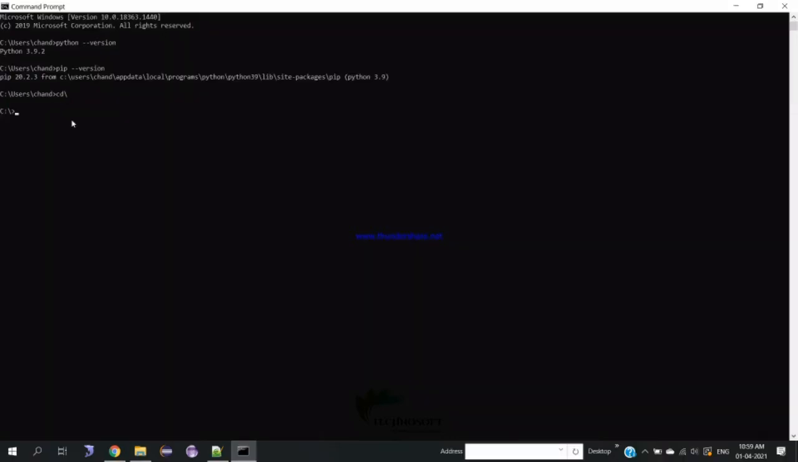In C drive, to create a directory, I'll type mkdir and space and the directory name that I'll give. So tech project. Whatever name you want, you can give to create your own directory. Okay, directory is created successfully. Now to move on to tech project, type cd tech project. So right now we are in our newly created tech project directory.